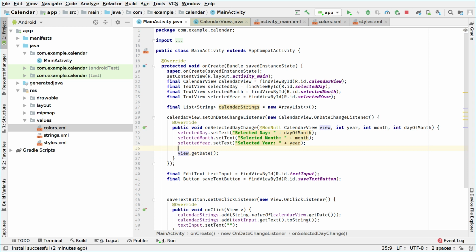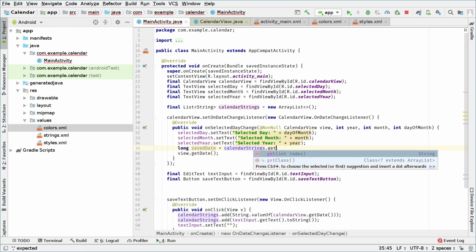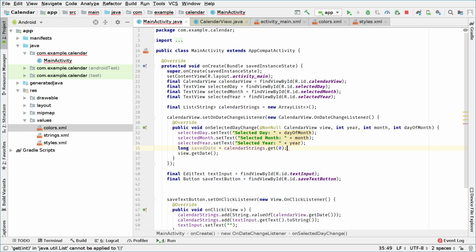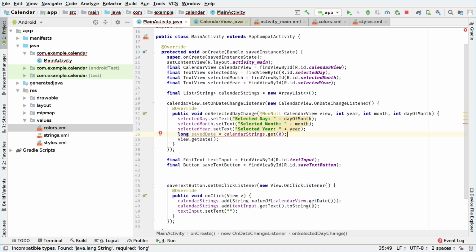What we're gonna do is create a long, and we'll call it saved date. And we'll set this to calendar strings get 0. Why am I getting 0? Because I am getting the 0th element, which is the first one, this one. So this is just for testing. Of course, this is a long and this is a string, so we can parse it: Long, parse long, and we do that, right?